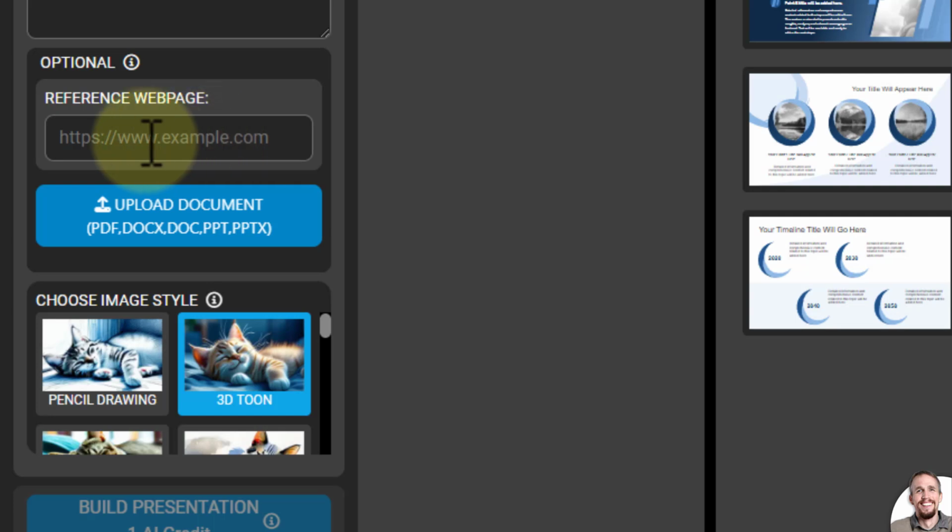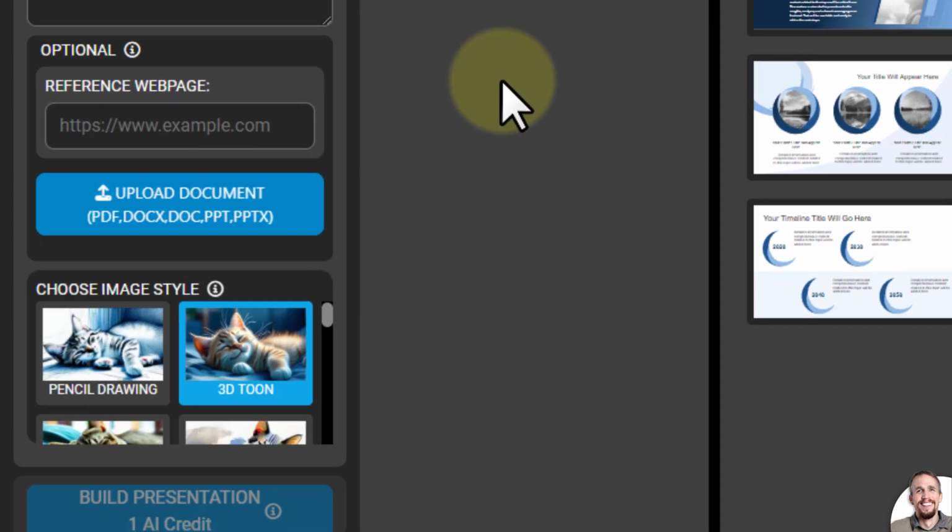Underneath that, you can put a web page, like a Wikipedia page, or if you have another web page, you'll pull the information from that and use it in your presentation. And then underneath that, you can click to upload a document, like a PDF, DocX, PPTX, PowerPoint file, and it will load in some information from that file into your presentation, if you choose to do that.